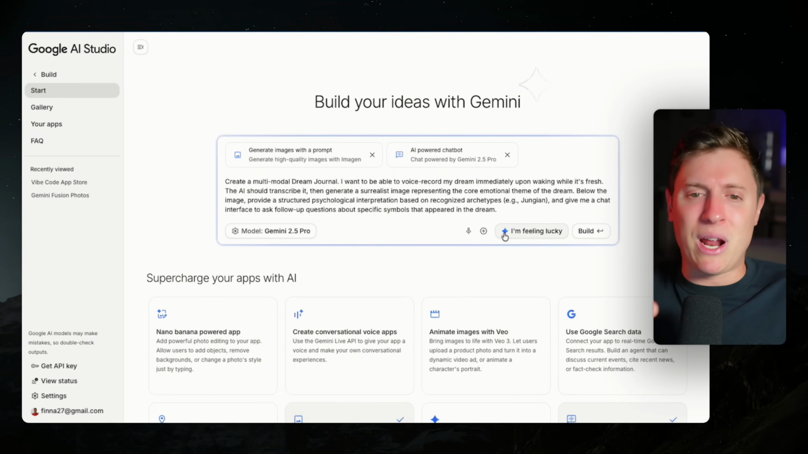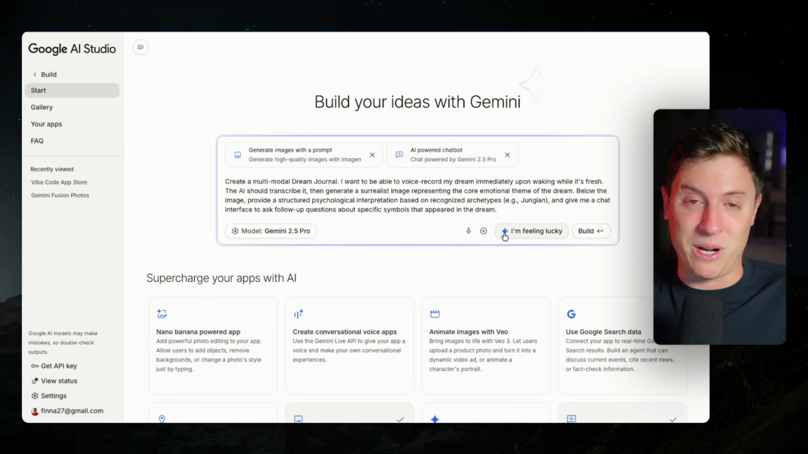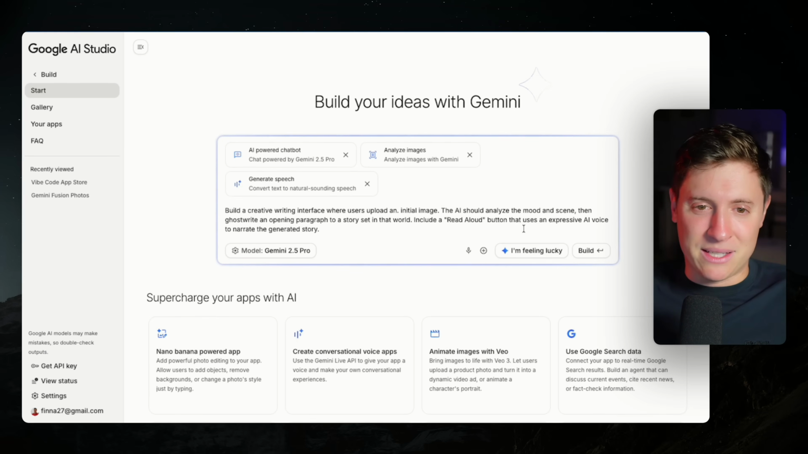Let's see what ideas they gave here, and we'll build one out, and I'll show you this whole workflow I came up with, which is pretty incredible. So let's see this first one. It gave me: create a multimodal dream journal. I want to be able to voice record my dream immediately. Let's get a new one.